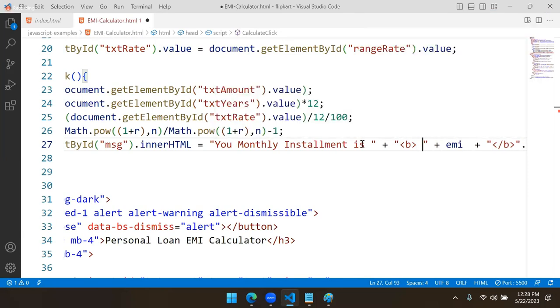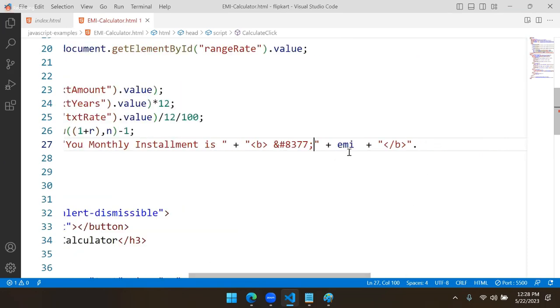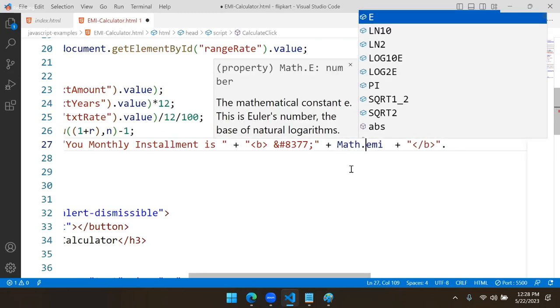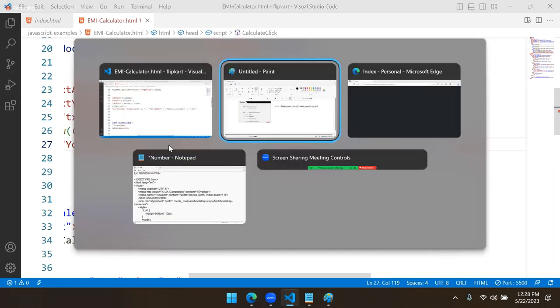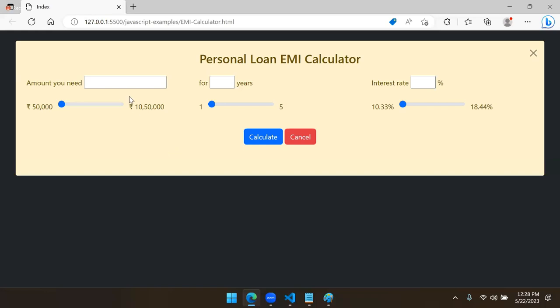Let's keep ampersand hash 8377 semicolon also there, right? In bold we are displaying that. And one more, we don't want the nearest values, so we will use Math.round, round the EMI and print it, so that decimals and all we don't need. This is basic here. Let's do that and see.